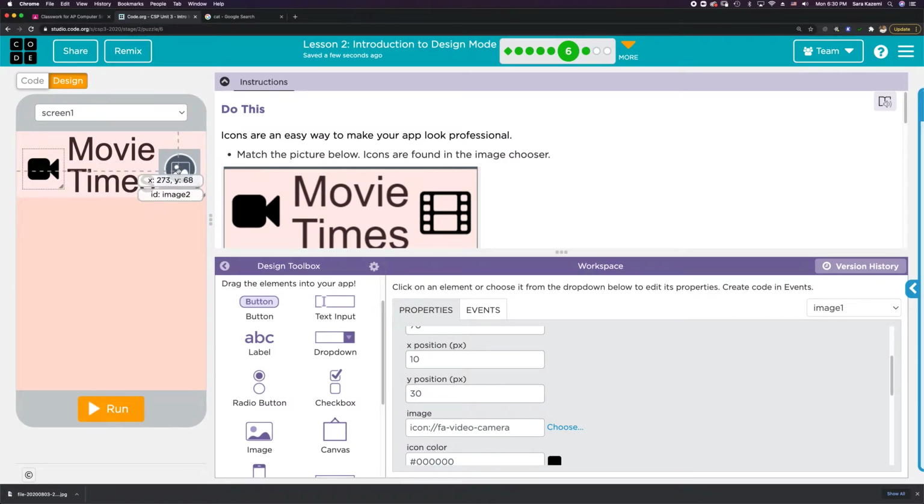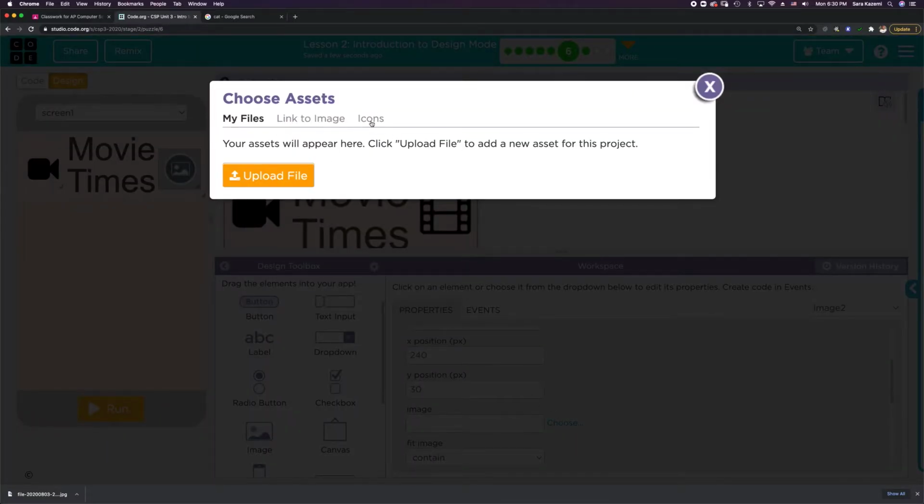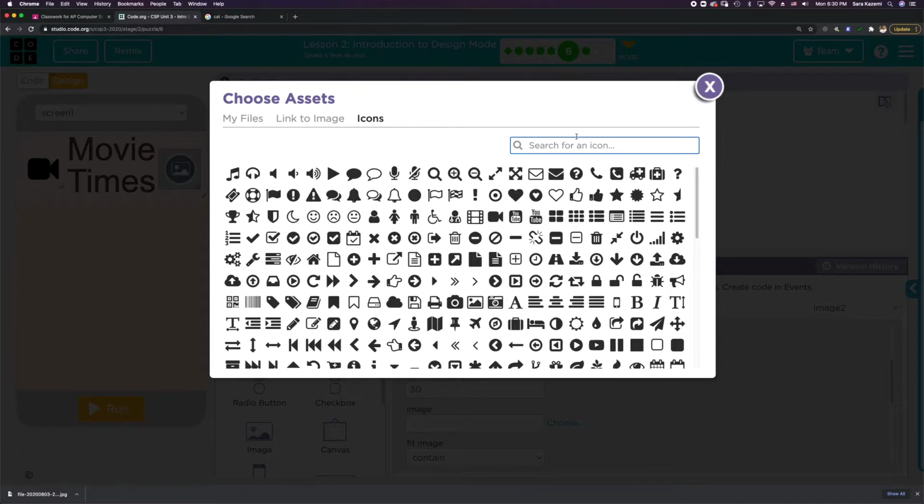And then for the one on the right, we'll do the same thing. Click on the image object, scroll down in the properties panel where it says image, click on choose, click on icons, and then now we're looking for film.